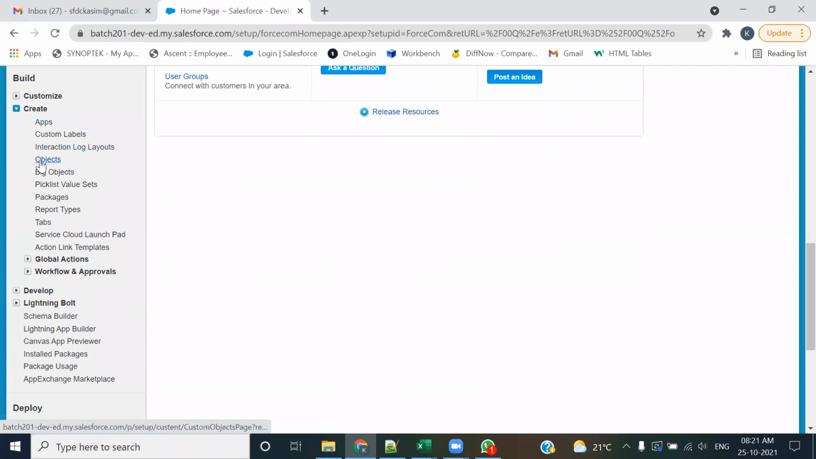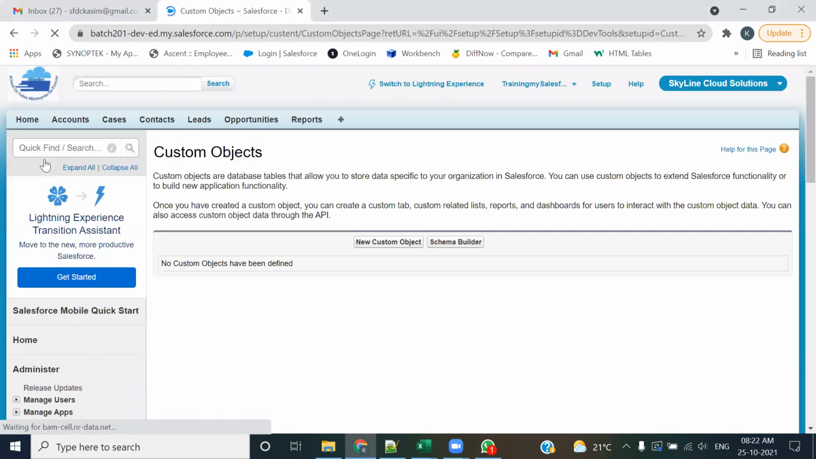Now there's one more link called objects. This link is used to create the new custom objects. It's also used to display the existing custom objects. So let me click on this.